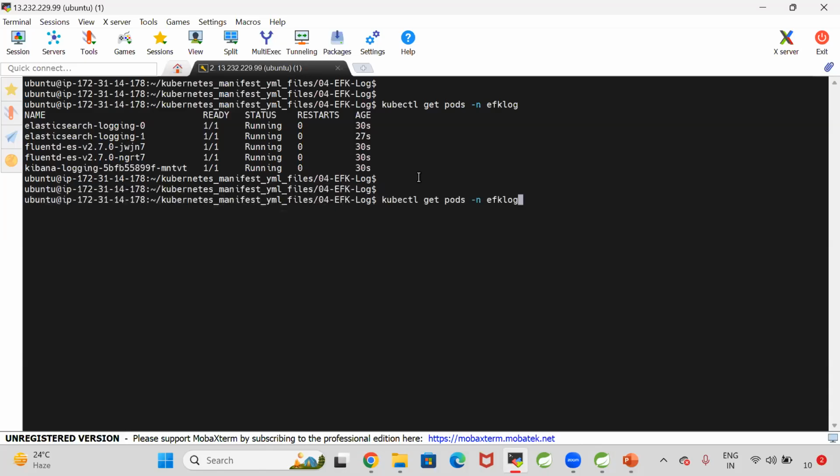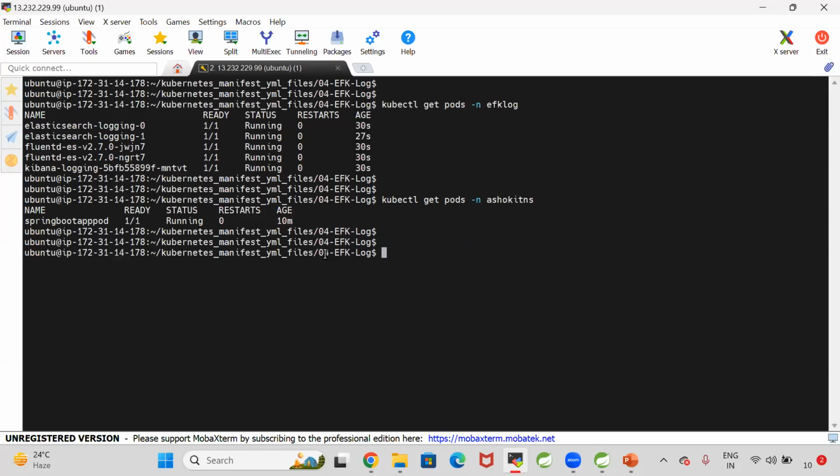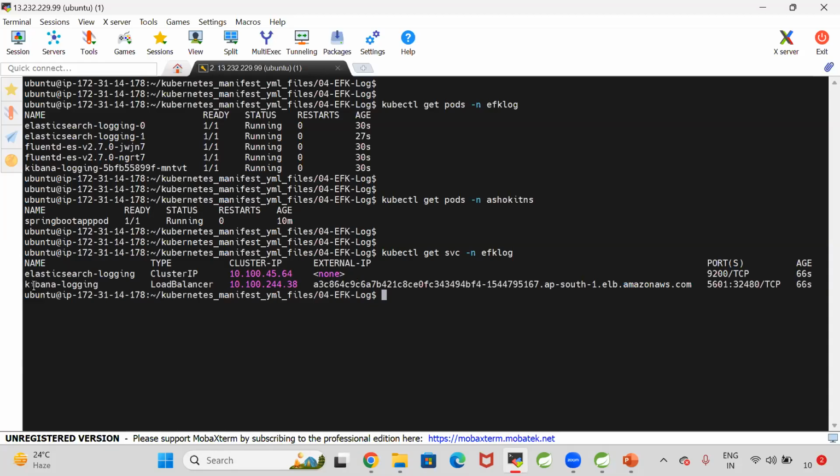Let us get the pods which are available under our Ashok IT namespace. The Spring Boot application pod is running in the Ashok IT namespace. EFK related pods are running in the EFK log namespace. Two different namespaces are available. Let us get the services here. kubectl get service -n efk log. So here if you observe, Elasticsearch is running as a cluster IP. Here the cluster IP address is none. That is a headless service for the stateful set that will run on port number 9200.